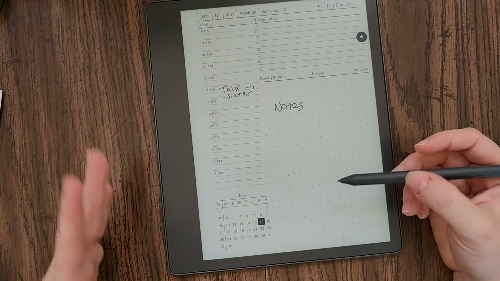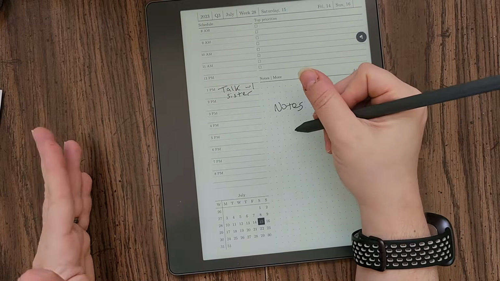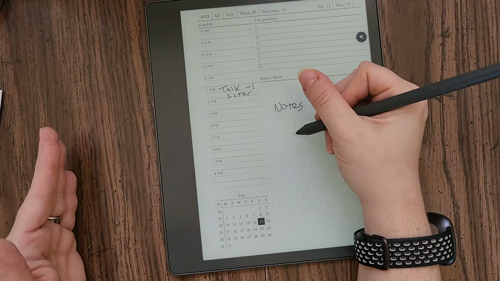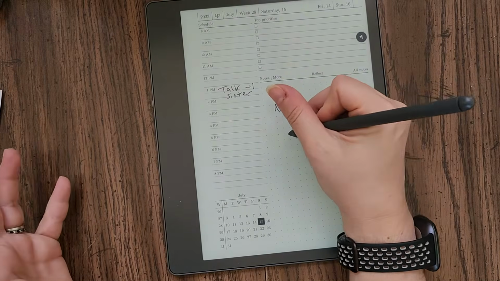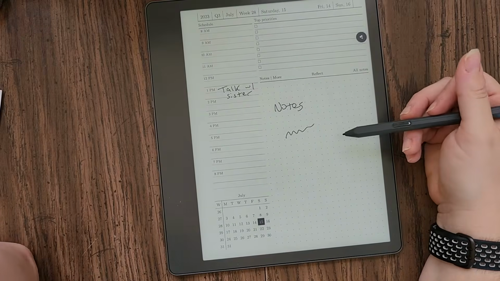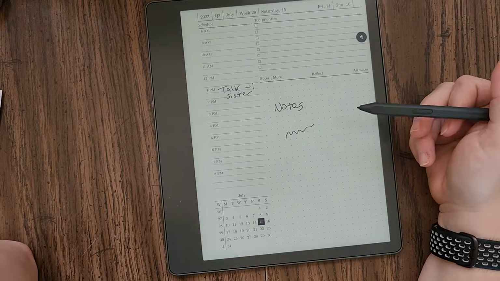What I like about e-ink is that, first of all, this is so nice to write on. It feels a lot like writing on a piece of paper. I just never quite got the hang of writing on an iPad. This is just so smooth. The other thing about e-ink, the battery life's really, really good, so I can use this all day. I don't have to worry about charging it.